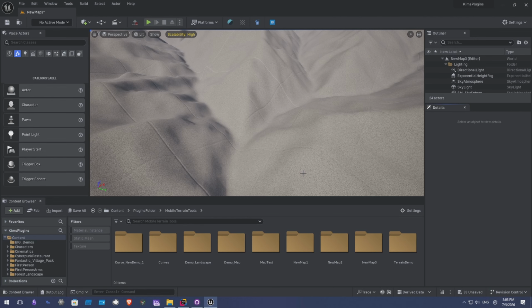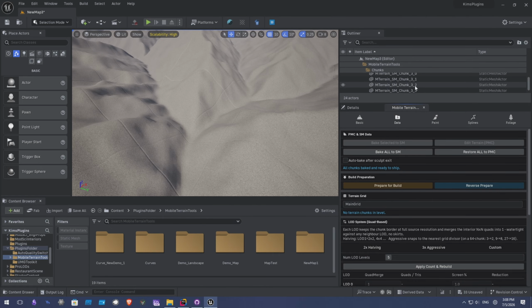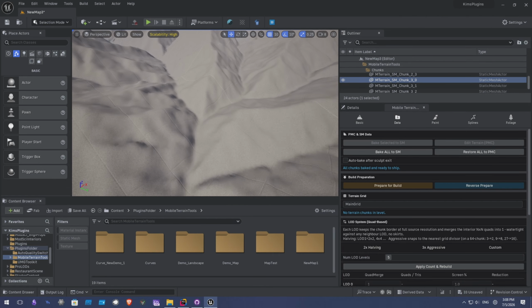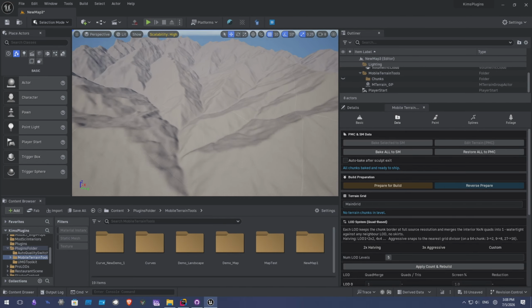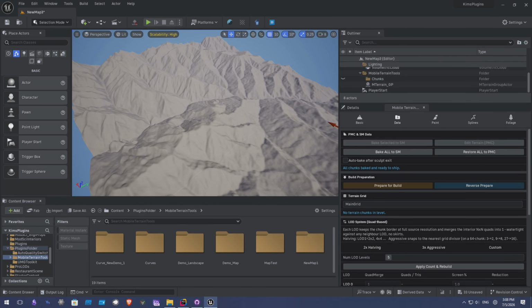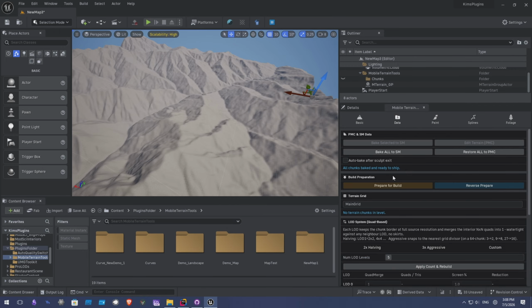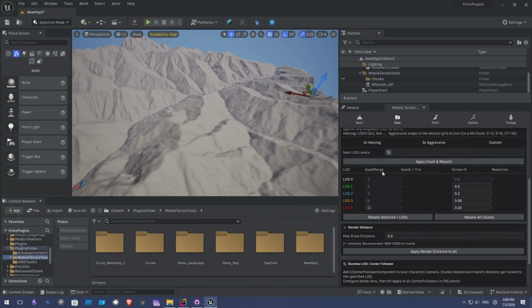Yeah. So as you can see, I click on prepare for build. Everything now is the static mesh, right? As you can see in our outliner. But if you still want to sculpt and do everything else, you can just click reverse prepare. It will delete everything and bring back your high thing, which you will need to bake again, right? And baking takes like 5 seconds anyway. And that's all for the data panel for now.